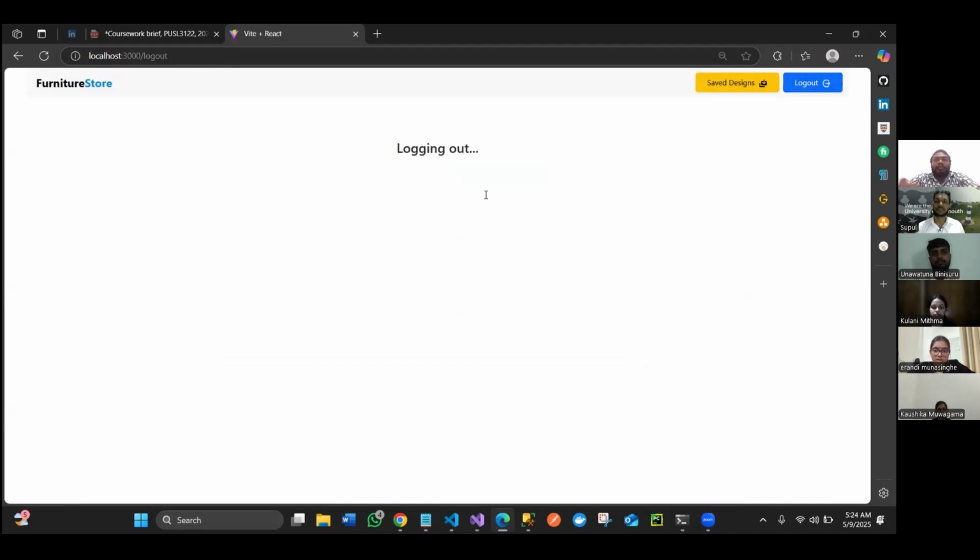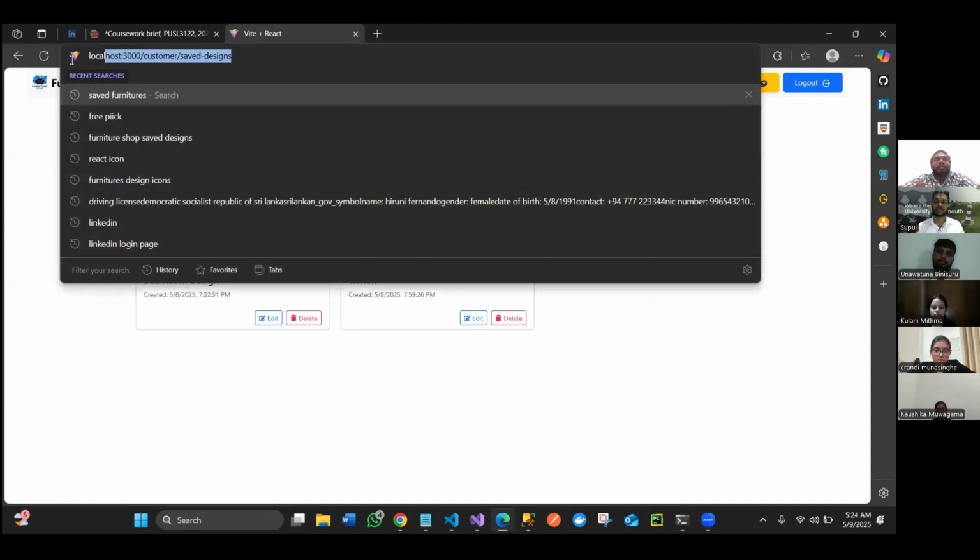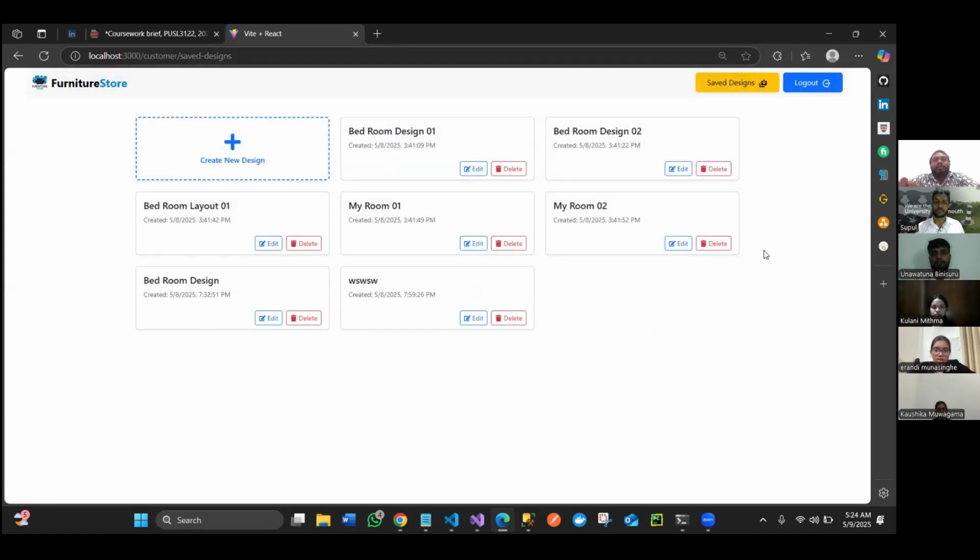If the user is a customer, they will be navigated to the customer dashboard. The route will be the customer route. After authentication, they are redirected to the respective save design page. Here they can either create a new project or open and edit one of their previous saved designs.